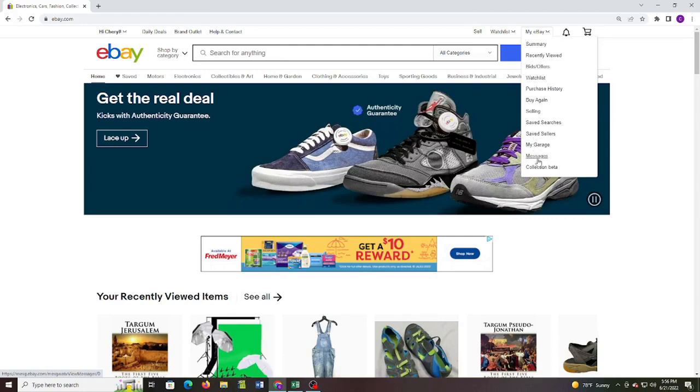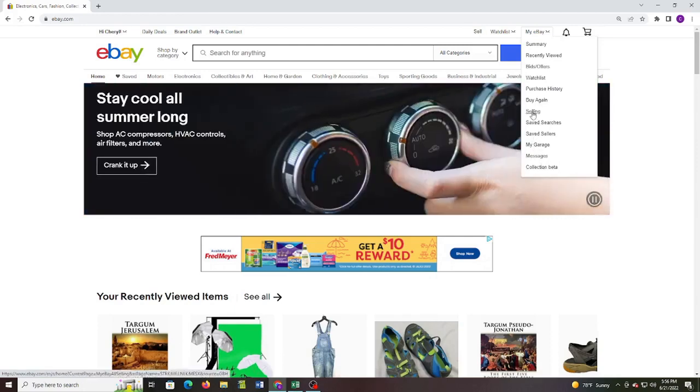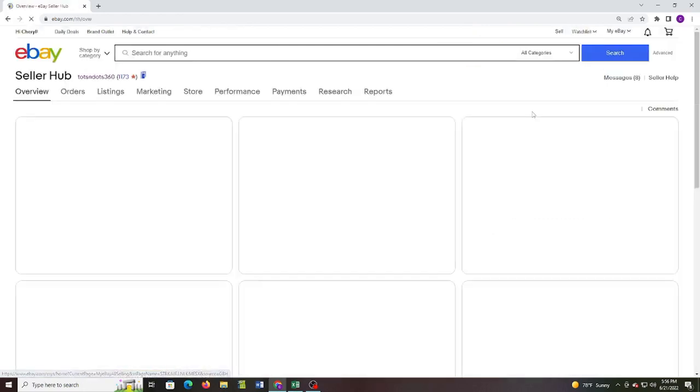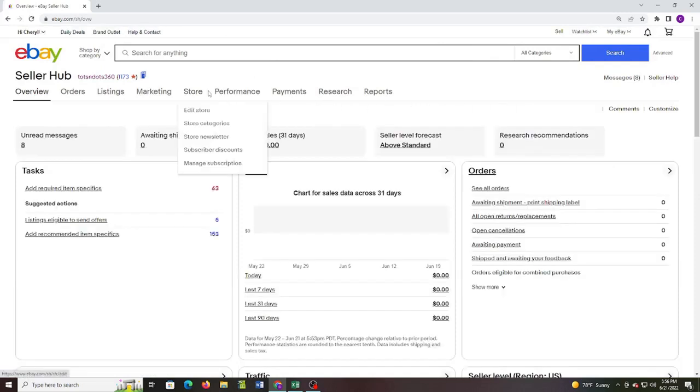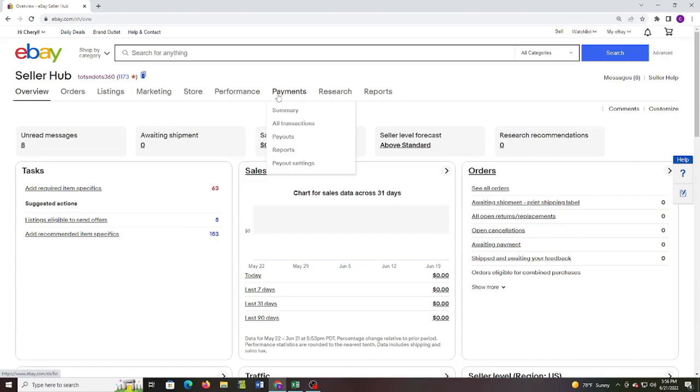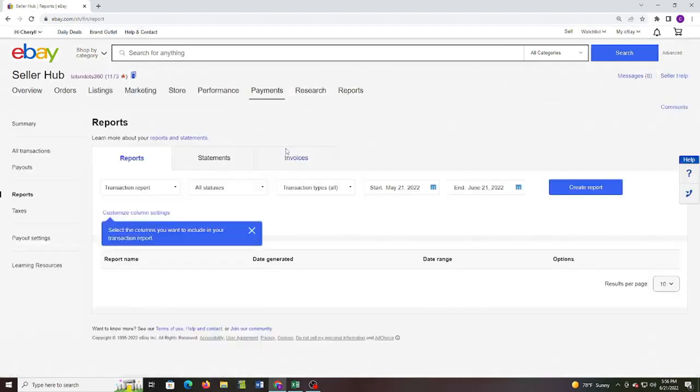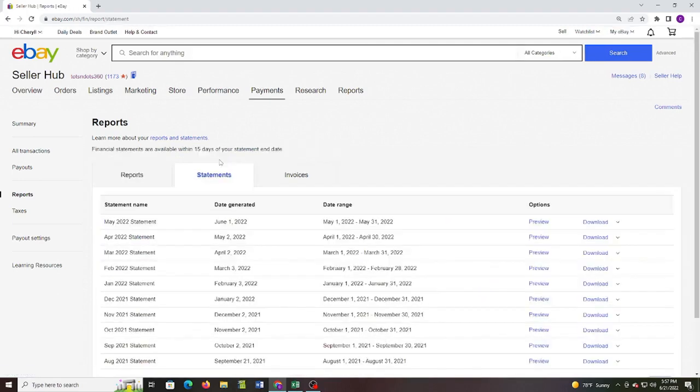You're going to go down to, where is it, Selling. You're going to go to Payments, hover over Payments, Reports, and then you're going to click on Statements.